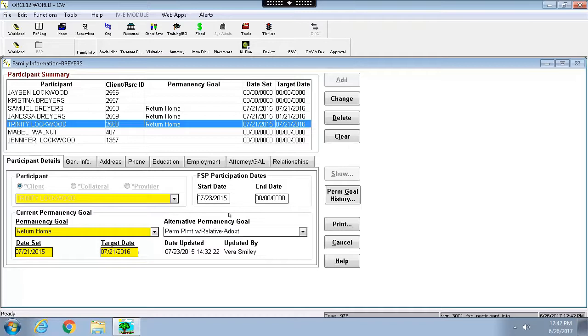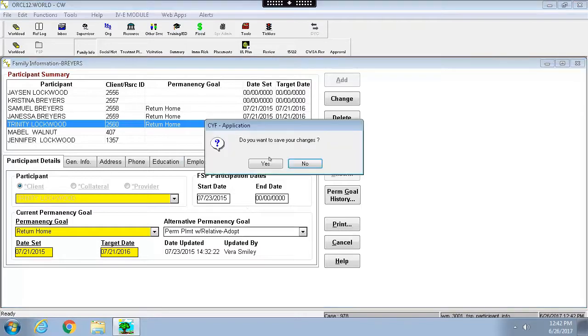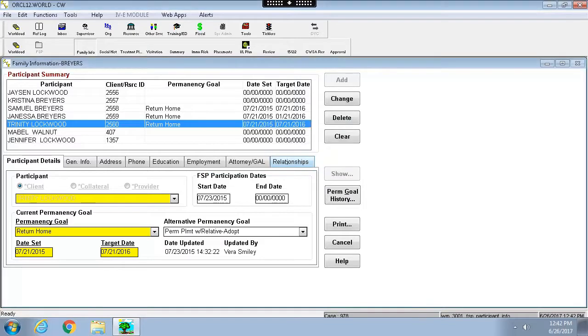You also have the option over here for any of the children. Oh, it's asking me if I want to save my changes. I'm going to say yes. Thank you, Trails, for that reminder to go up here and save my changes.